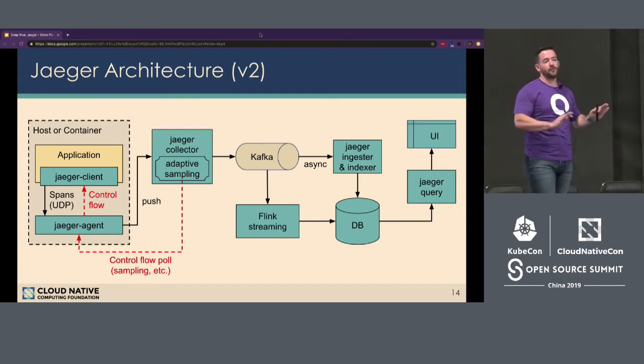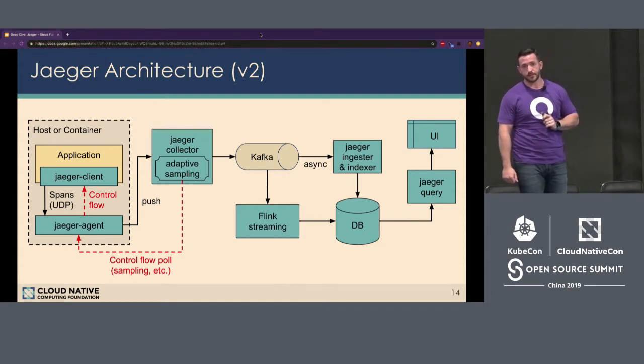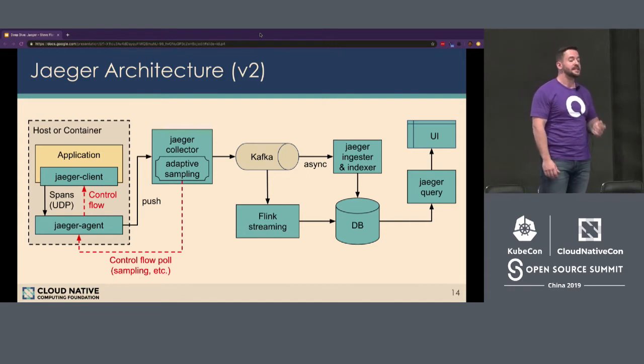Now, it's not like V1 is deprecated and V2 is what you should use. There are valid use cases for both V1 and V2, and both are fully supported depending on your business requirements. The advantages of V2, this is more of a production, enterprise-ready, highly scalable architecture. The Kafka message bus makes it so that you can handle bursts of traffic, bursts of traces in your environment. The Flink streaming jobs allow you to get analytics data as the data is being ingested instead of after the fact. So it's a little bit faster and a little bit more scalable. Both architectures are encouraged.